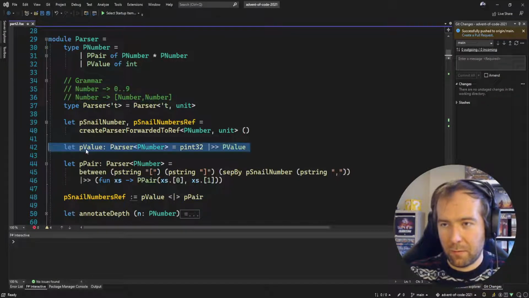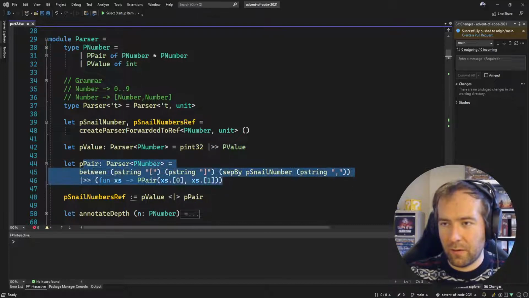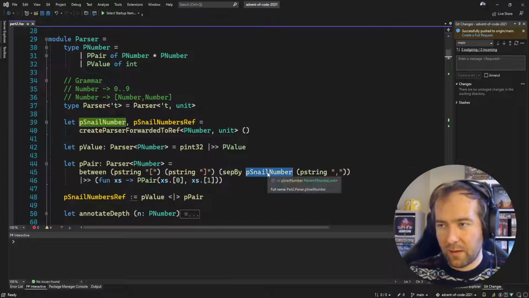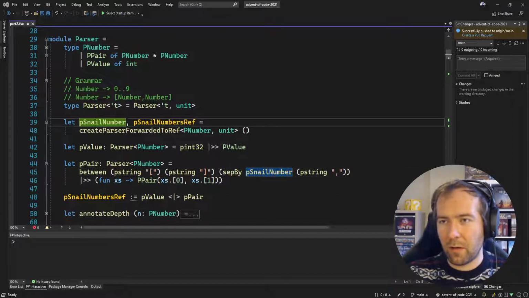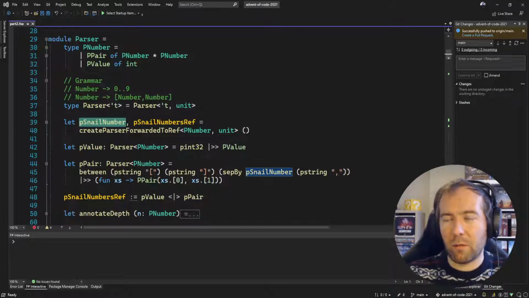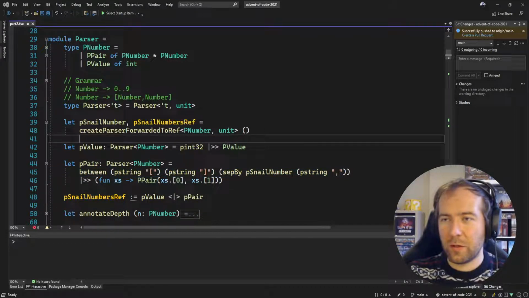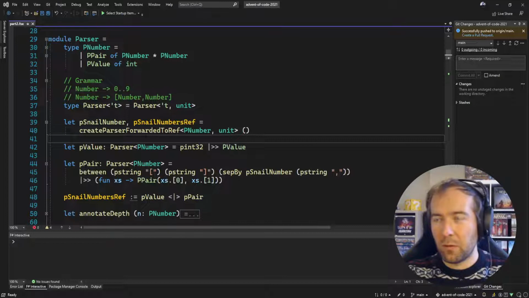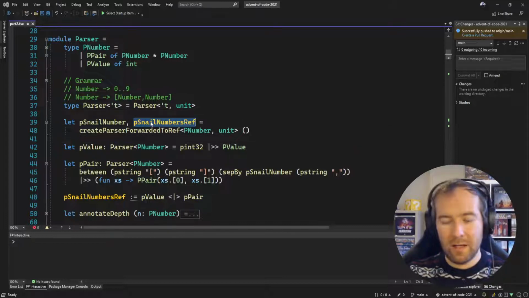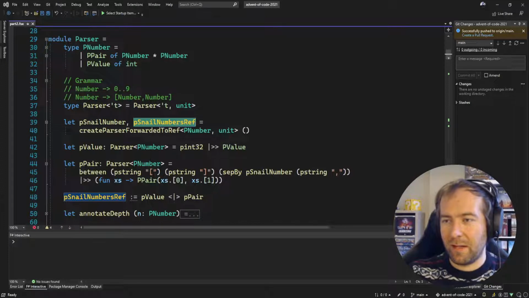The p-value parser parses integer values, so just those single-digit numbers. And the p-pair parser parses stuff between brackets. And you see here what's between these brackets. Those are snail numbers, so we recursively call that top-level snail number parser when we are parsing a left pair or a right pair in a pair. And we need to do some black magic in the highlighted orange thing here, but if you are interested, you can look this up in the FParsec documentation. It's not the best documentation in the world, but it does the job.